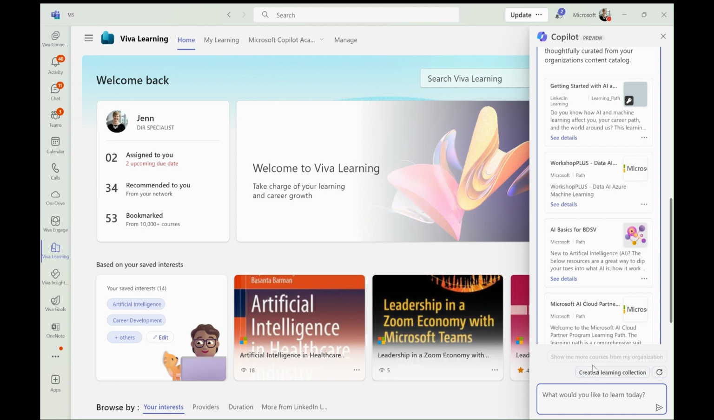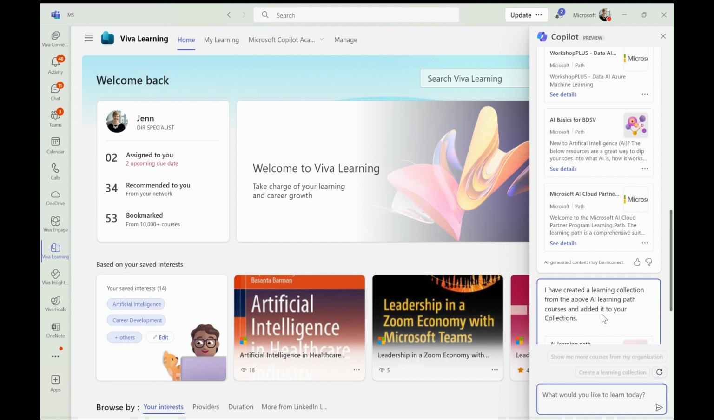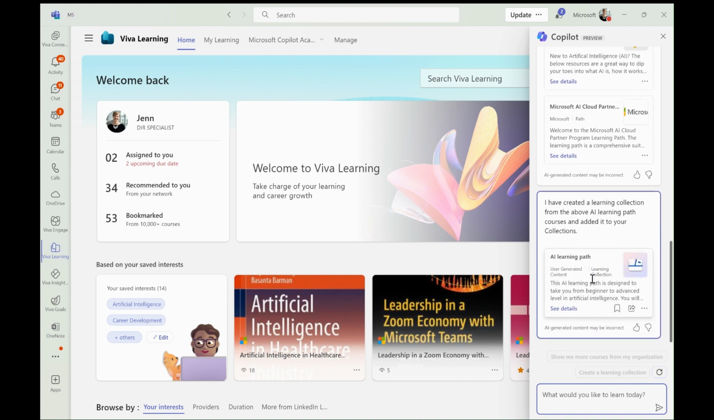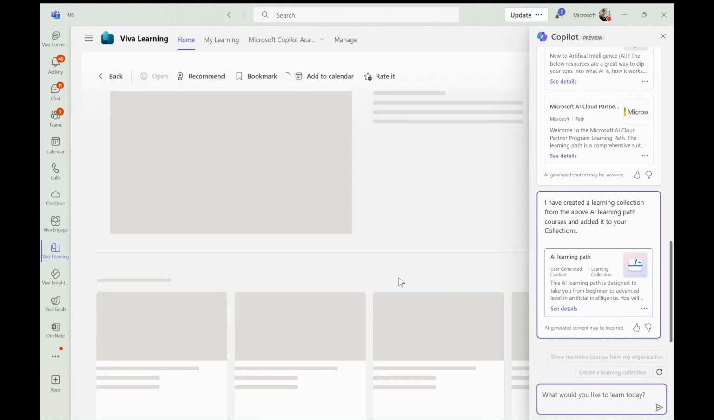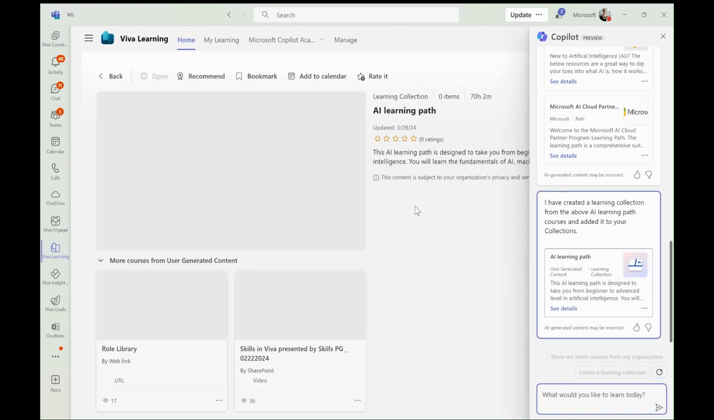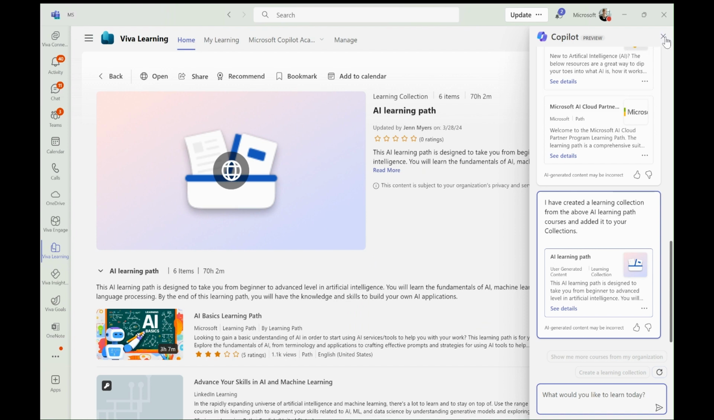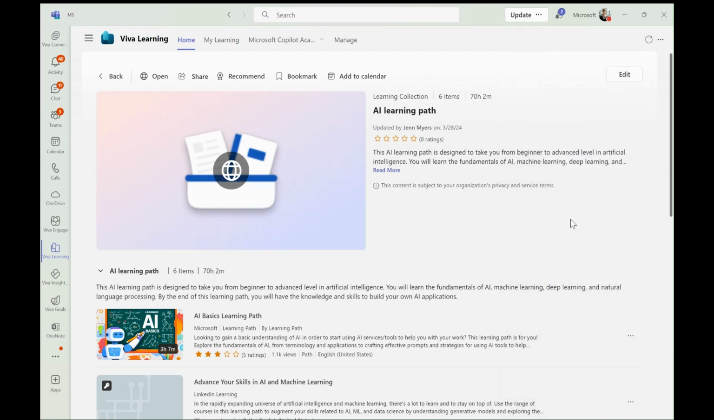I'm going to ask it to now just build this learning collection for me. So I'm just going to click here. And you can see that it's automatically creating that learning path. So if I want to see the details, I can go in here, check out some of these details. One thing it allows me to do is if I want to add more items to it, I can certainly edit and I can add more to this learning path.